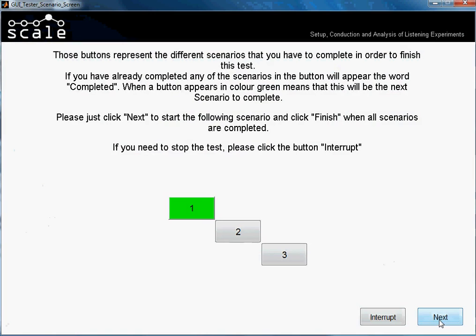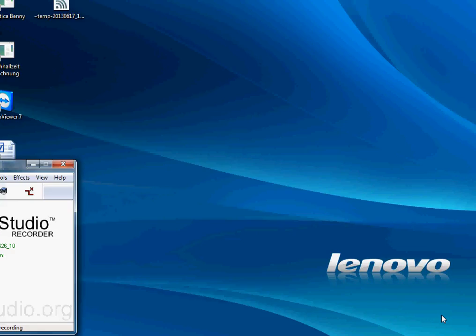We press continue. In this case, we had only three scenarios. The order of the scenarios was automatic. So we start with scenario 1, we will then have to make 2, and the last one, scenario number 3. And so we will just press next, and we will start with scenario 1.